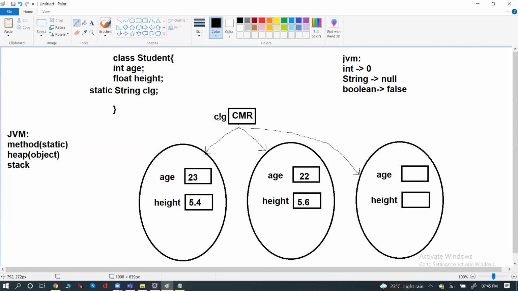But how do we access this college now? Using the class name. If I'm accessing age and height with the object, the college will be accessed using the class name, because static depends on the class name. Instance depends on the object. That is the scenario. So, understood when we have to use static? Why do we use static? To save memory. That's it.